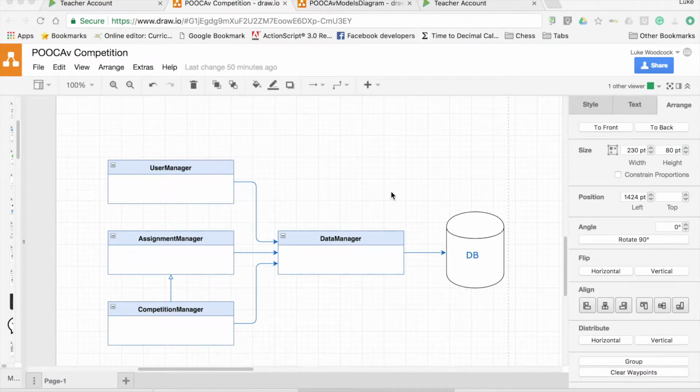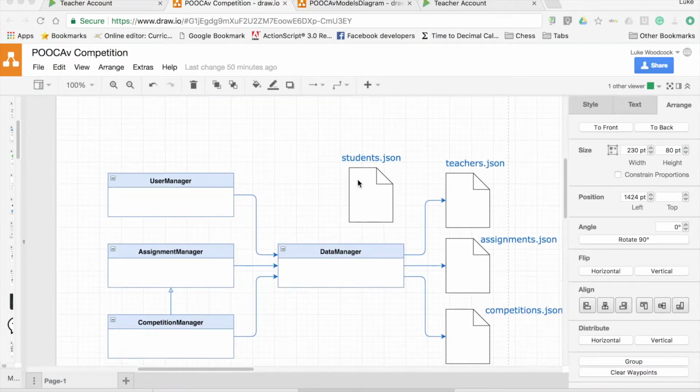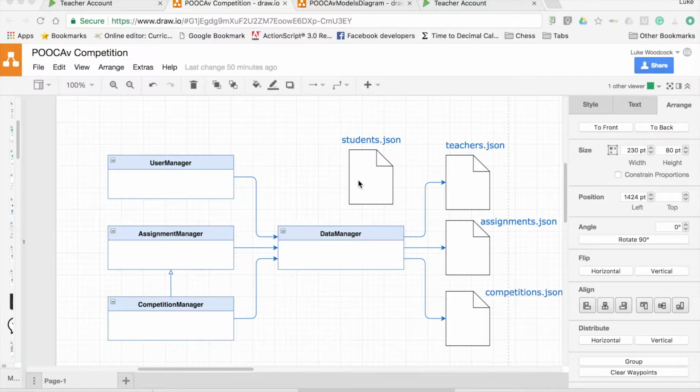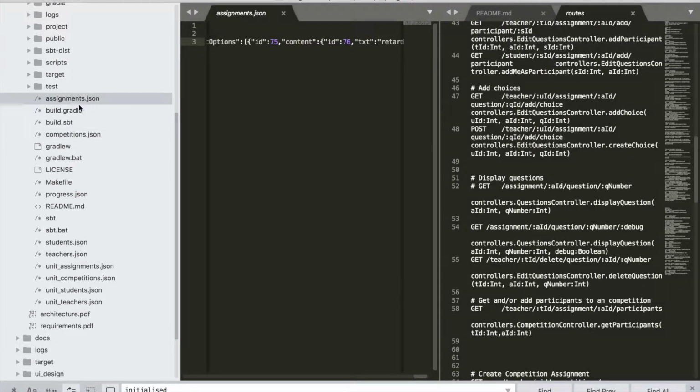For the database to handle data persistence, instead our data is stored as JSON files in the root directory of the project, which you can see here. So we have assignments, competitions, students, teachers. For each REST API call, if data is changed, then its corresponding JSON files will be modified at the end of the call. To reset the persistence data to initial state after running the application, simply type make reset.